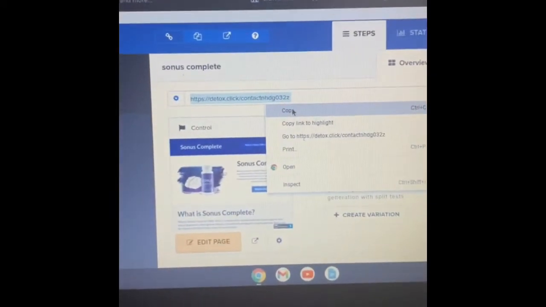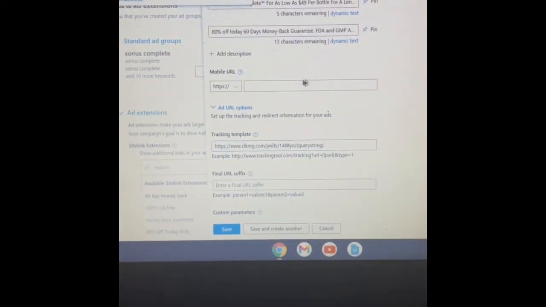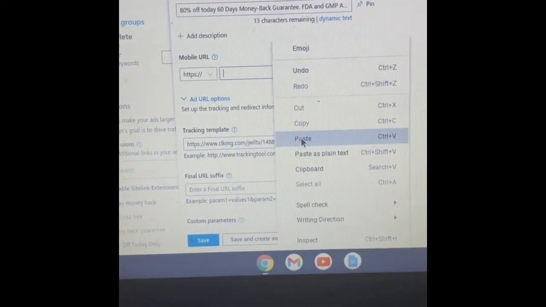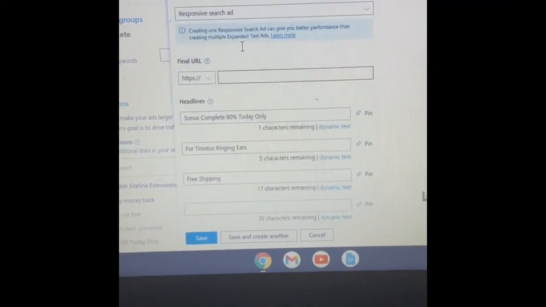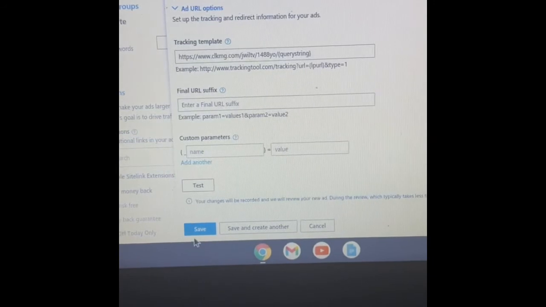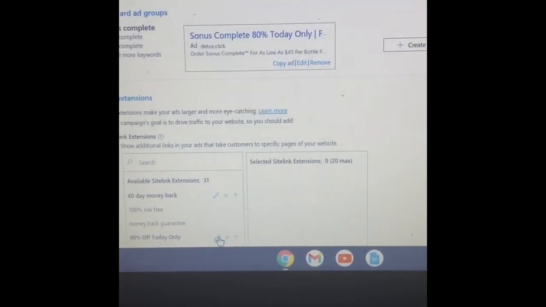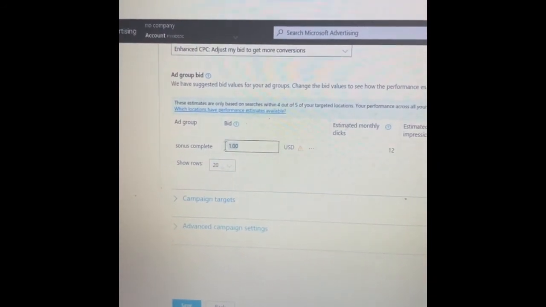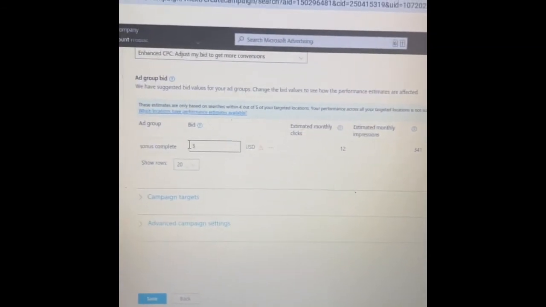You can come and grab the original site, put that in a mobile URL, paste that in there, go to final URL, paste that in there, and there we go. Save. Scroll down, save and continue. Now we do the bidding. We're gonna start our bid off at $3 per click.